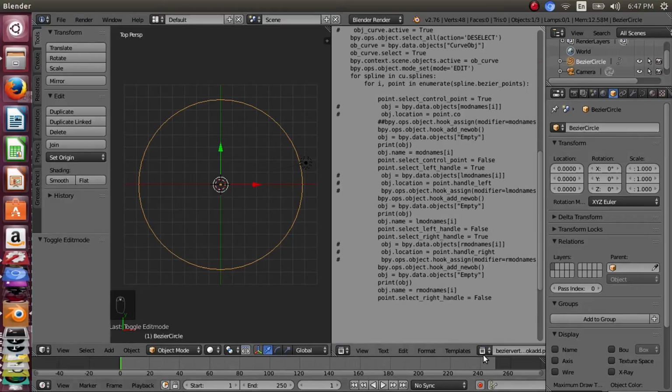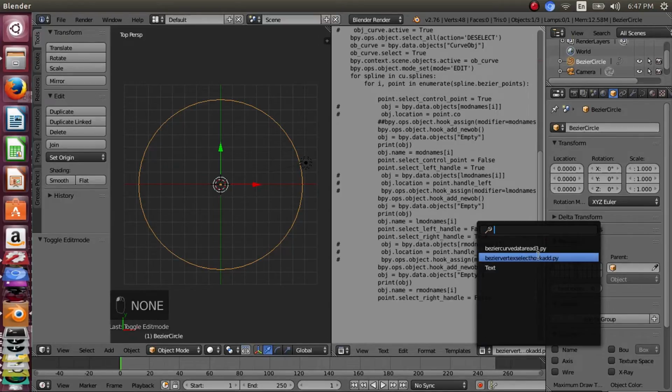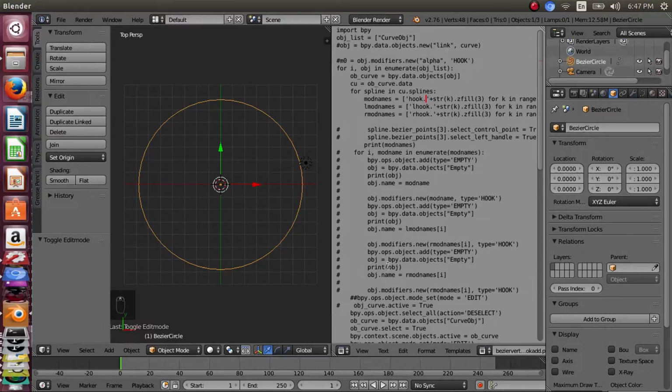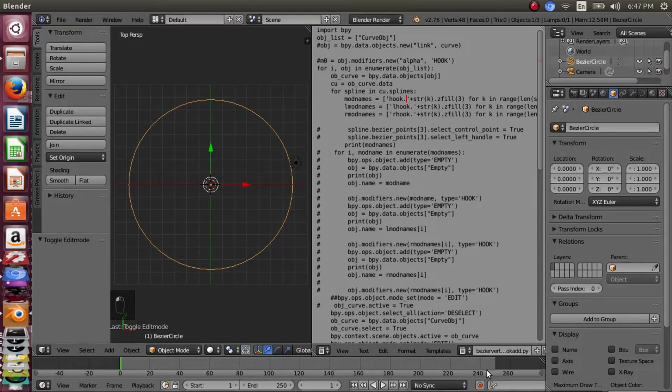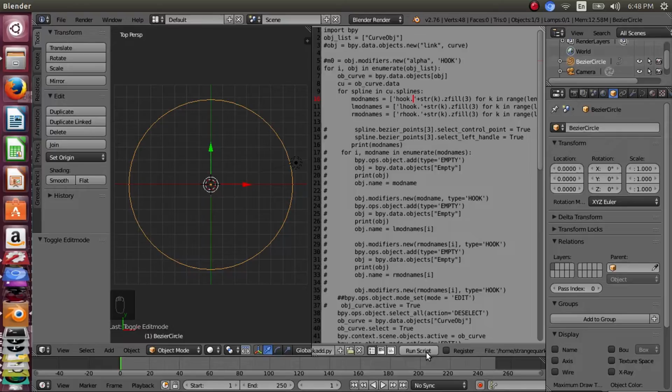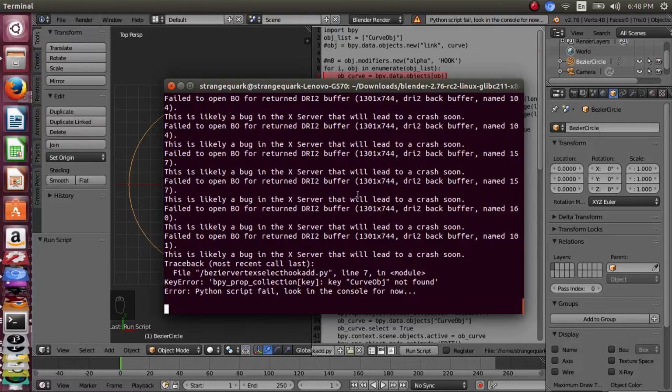That's the purpose of this particular script that I have, which is called Bezier Vertex Select Hook Add. So I'm going to go ahead and run that script. Again, I've loaded it in the text editor, and you can roll the middle mouse wheel on this bar here, where my mouse is shown, and that'll move this bar left and right so that you can see the run script button. I'm going to go ahead and run the script, and lo and behold, we do have an error.